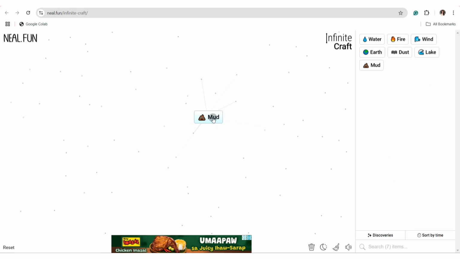And that is how you can simply create mud on Infinite Craft. It takes a few easy steps that you can simply do and keep in mind whenever you needed it.